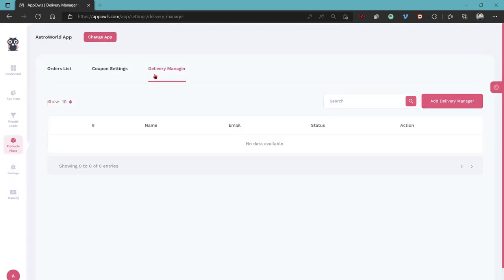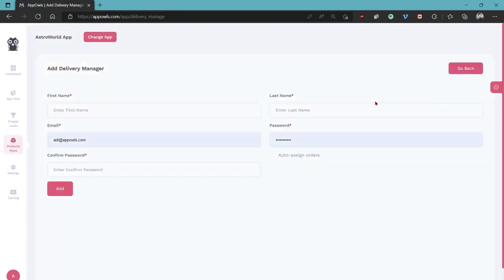Okay, and then Delivery Manager. This is where you can assign someone to be in charge of the delivery fulfillment of the orders. Click here. Add their details. Create a password. You can auto-assign orders to always go to this email or not. And click Add.